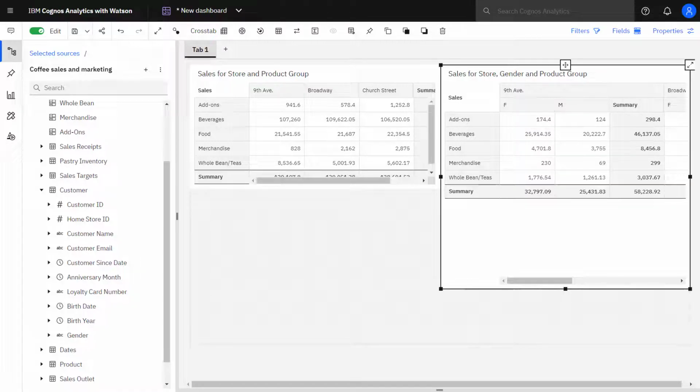Now you might notice, for example, on the 9th Avenue store, the add-ons total to the left does not equal the add-ons total to the right. And this is because I don't always know the gender of my customers. So typically I would only know it if they've been enrolled in our loyalty program. Just something to watch out for.